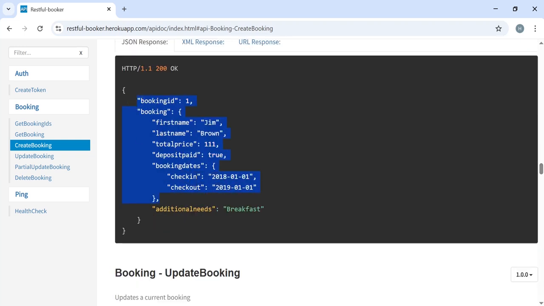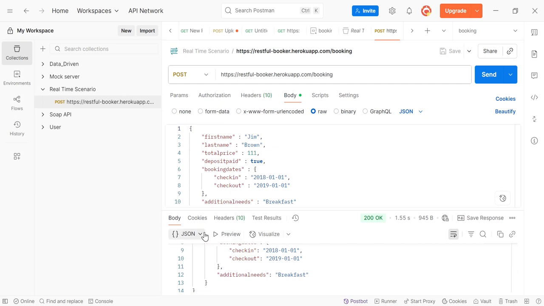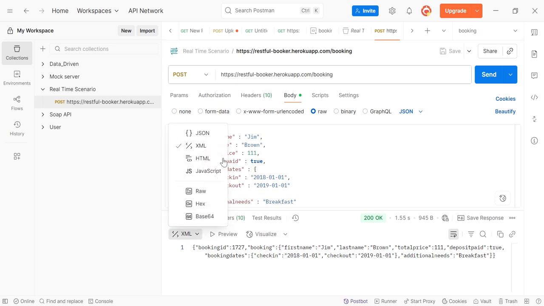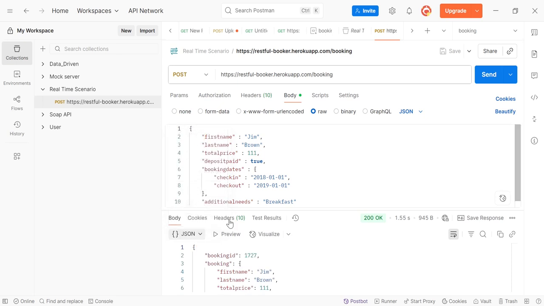You can view here booking JSON response, XML response, URL response. Here also the options available are JSON, XML, HTML. You can change your response by just changing here to XML and clicking on raw. You can view the response in this format. If you click on HTML, you can view the response in HTML. For better understanding, the JSON response is good.